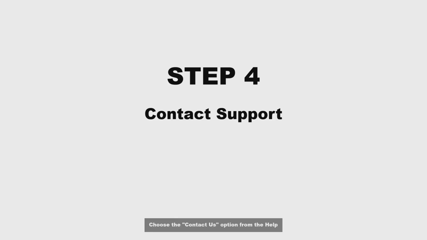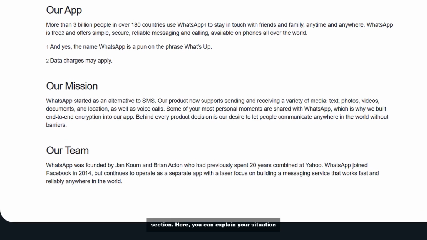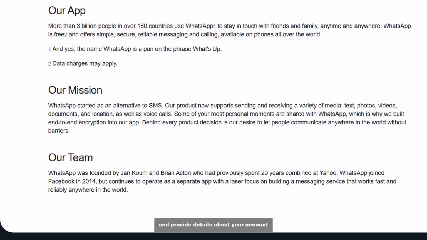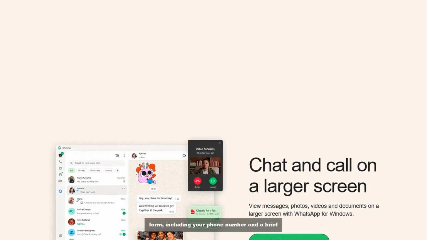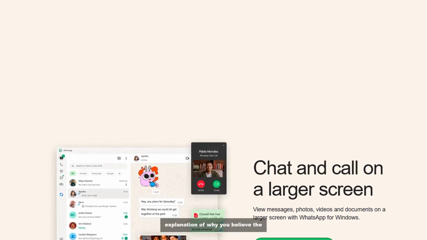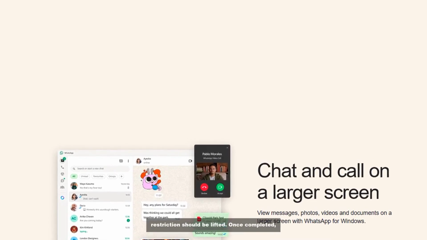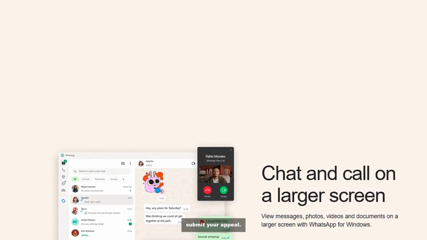Step 4. Contact Support. Choose the Contact Us option from the Help section. Here, you can explain your situation and provide details about your account restriction. Step 5. Submit your appeal. Fill out the required fields in the contact form, including your phone number and a brief explanation of why you believe the restriction should be lifted. Once completed, submit your appeal.